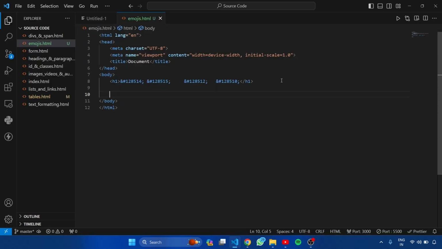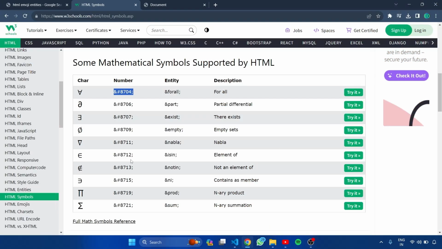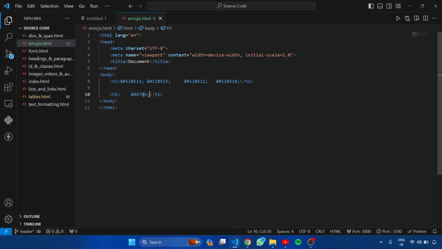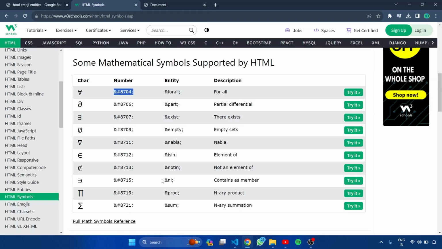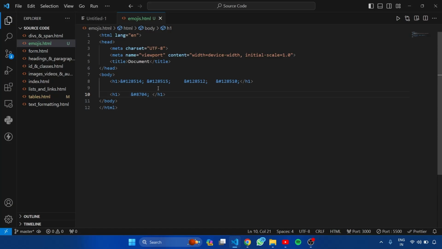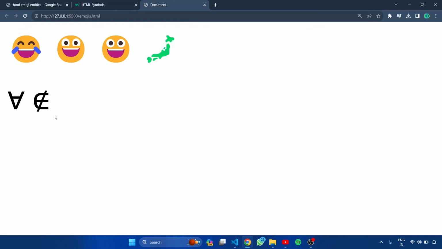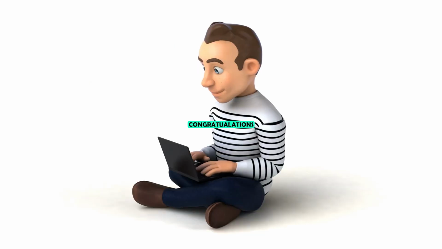Now let's see how to add symbols in our HTML page. Let's create one more heading here. In this website, you will find one option for HTML symbols and all symbols are listed here. Just copy the number code and paste it in our HTML page. Let's copy one more and paste it here. Get back to our page. Now you can see here the symbols are displayed.